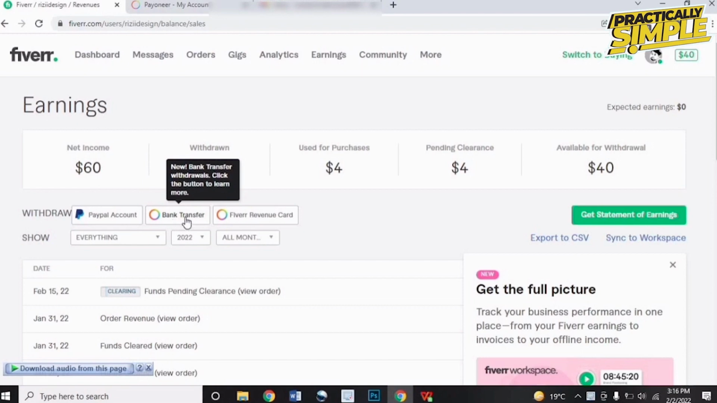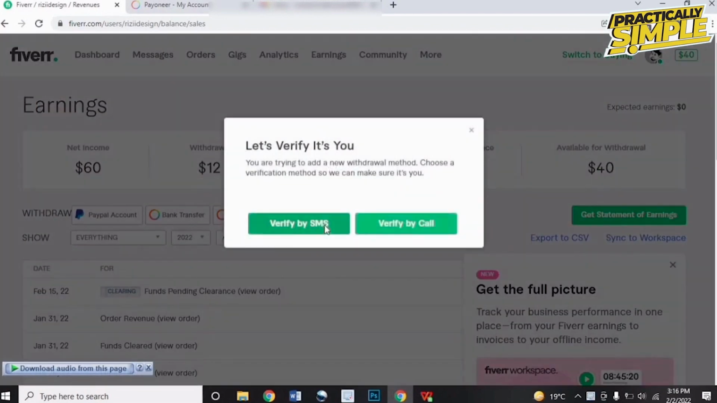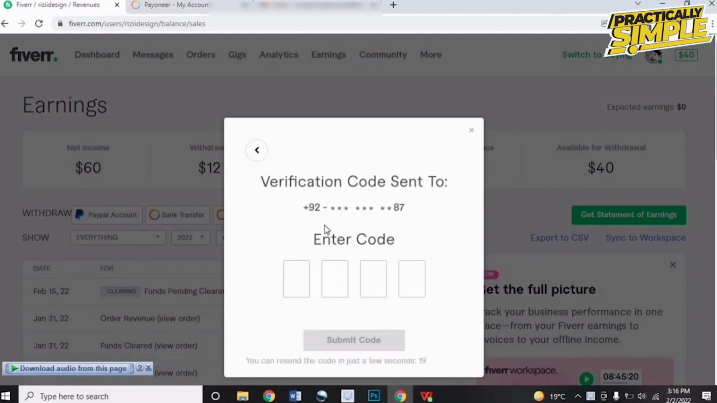So we will go for this bank transfer, and then you have to verify with SMS. You have to give the number you are using on Fiverr as well. Now we will receive a code, and then we have to enter the code here in 20 seconds. If not, it will expire. After entering the code, just tap on this Submit Code.